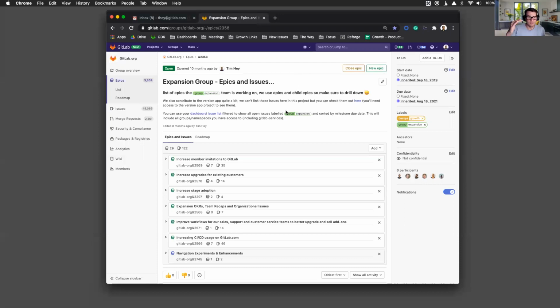And then now what I'm doing for this next iteration, which is much more focused on just one swim lane, which is increasing member invitations to GitLab. And I'd love to get some feedback.